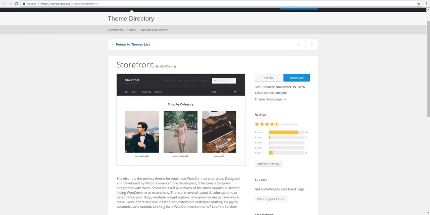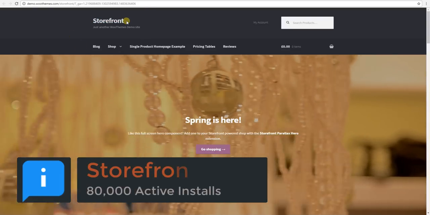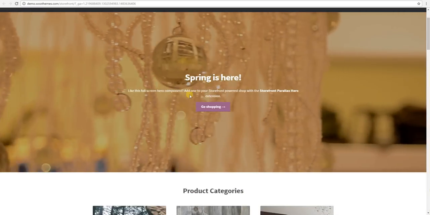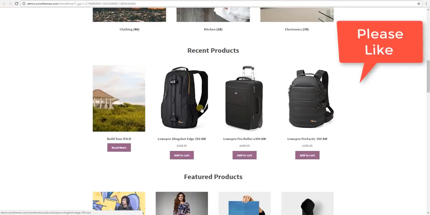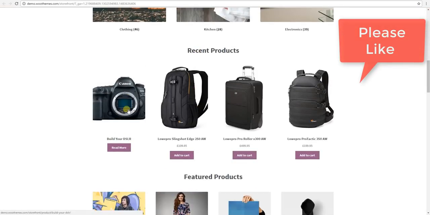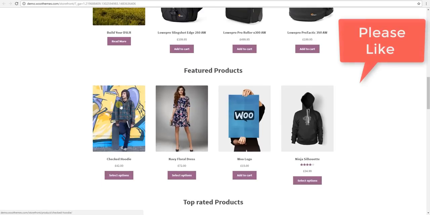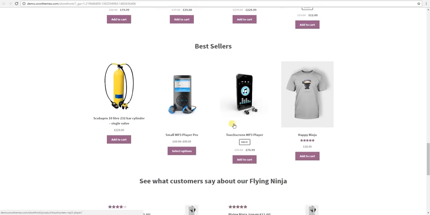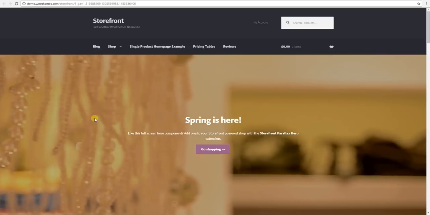Let's see its demo. Here is the demo of the Storefront theme, and the good thing about it is this theme is developed by WooThemes, the core developer of the WooCommerce team, and it has a nice moving slider. You can categorize your product categories first, and you will be able to show recent products. If I hover over these product images, it changes. The next feature I will talk about is featured products. You can feature the products here, and top rated products, on sale products, best sellers, and here is the testimonial, what your customers say about the product. Let's go for the next one.